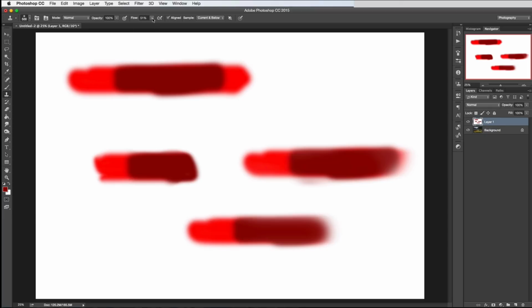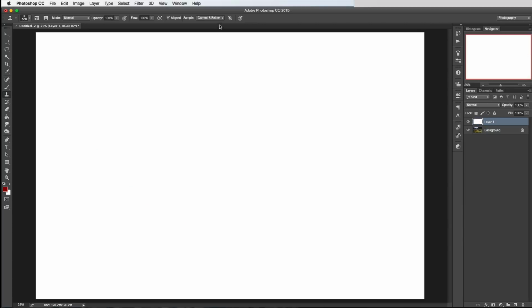So that's different to the opacity, where you would have to basically release the mouse and then keep clicking to make it come through at a stronger opacity. So the first stroke is 53% and then it's not getting any stronger the more I go backwards and forwards over that area. Now another important thing is this current and below drop down.